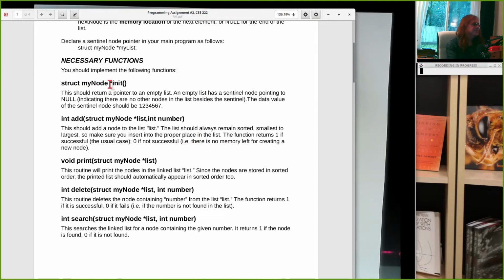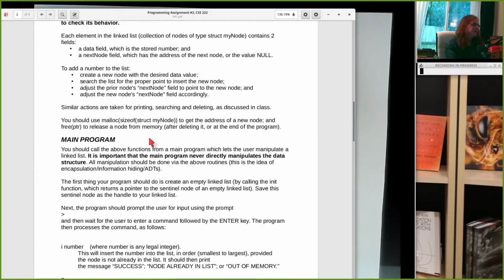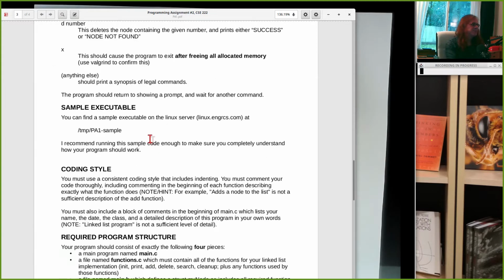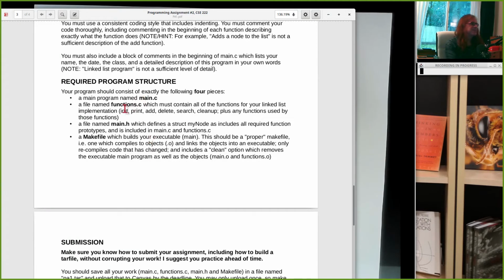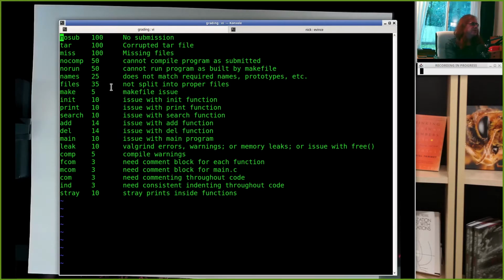And then you needed 6 functions with exactly these names, exactly these prototypes, exactly these types of return values, and exactly this behavior. And then you needed your program split up into 4 files: main, functions, main.h, and a makefile. And I was being very, very dogmatic about that requirement. And so lots of point loss if you vary from that.